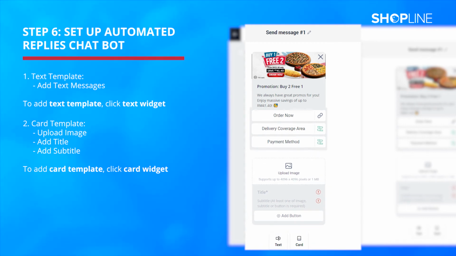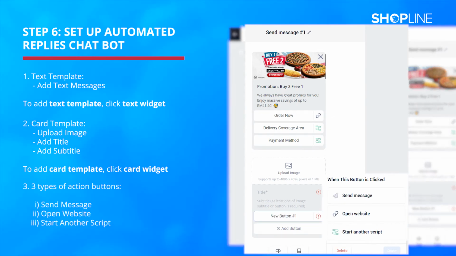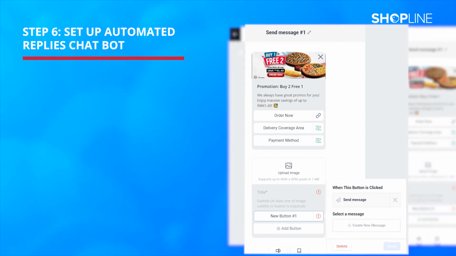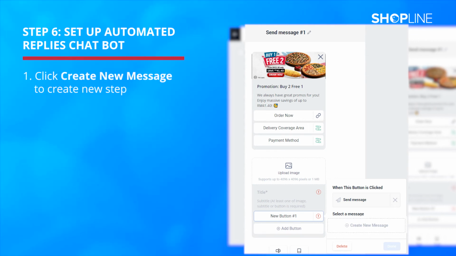In each template, you can also add action buttons. You can add three buttons at most in a single step. There are three types of action buttons you can choose from: send message, open website, or start another script. When shoppers click on a send message button, they will trigger the messages in the linked step. You can create a new step by clicking Create New Message.